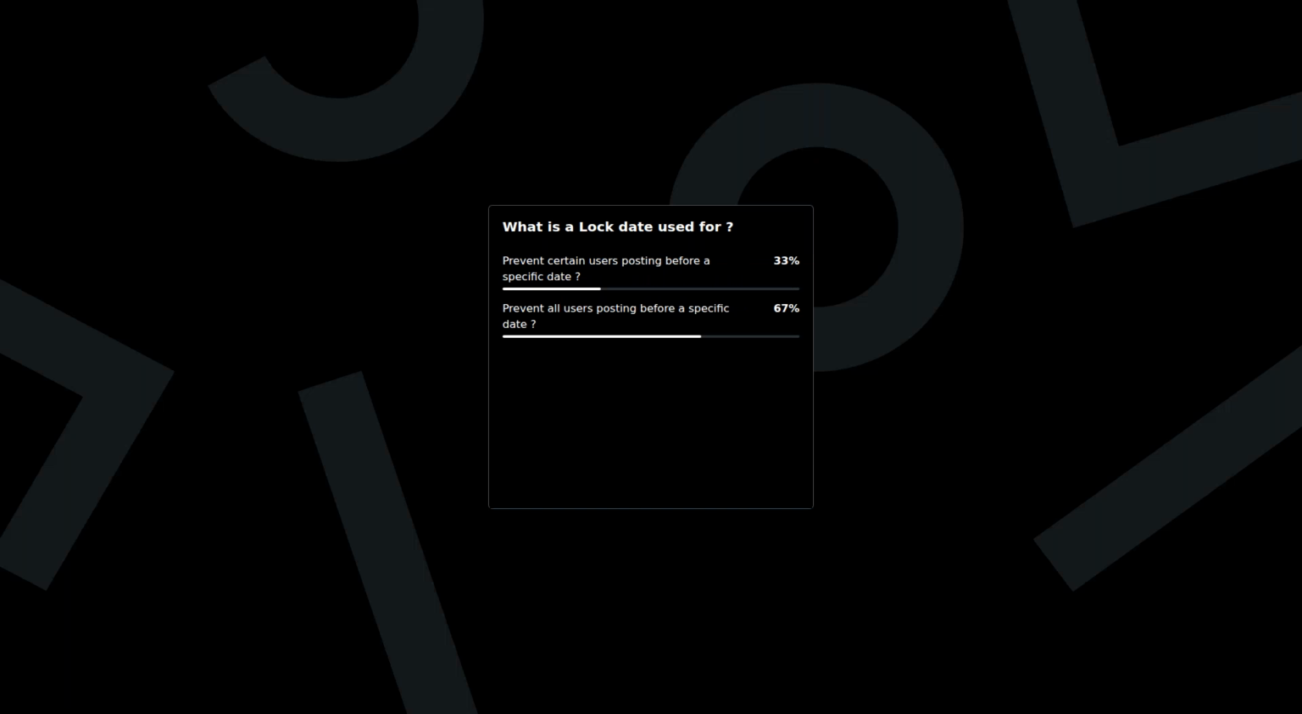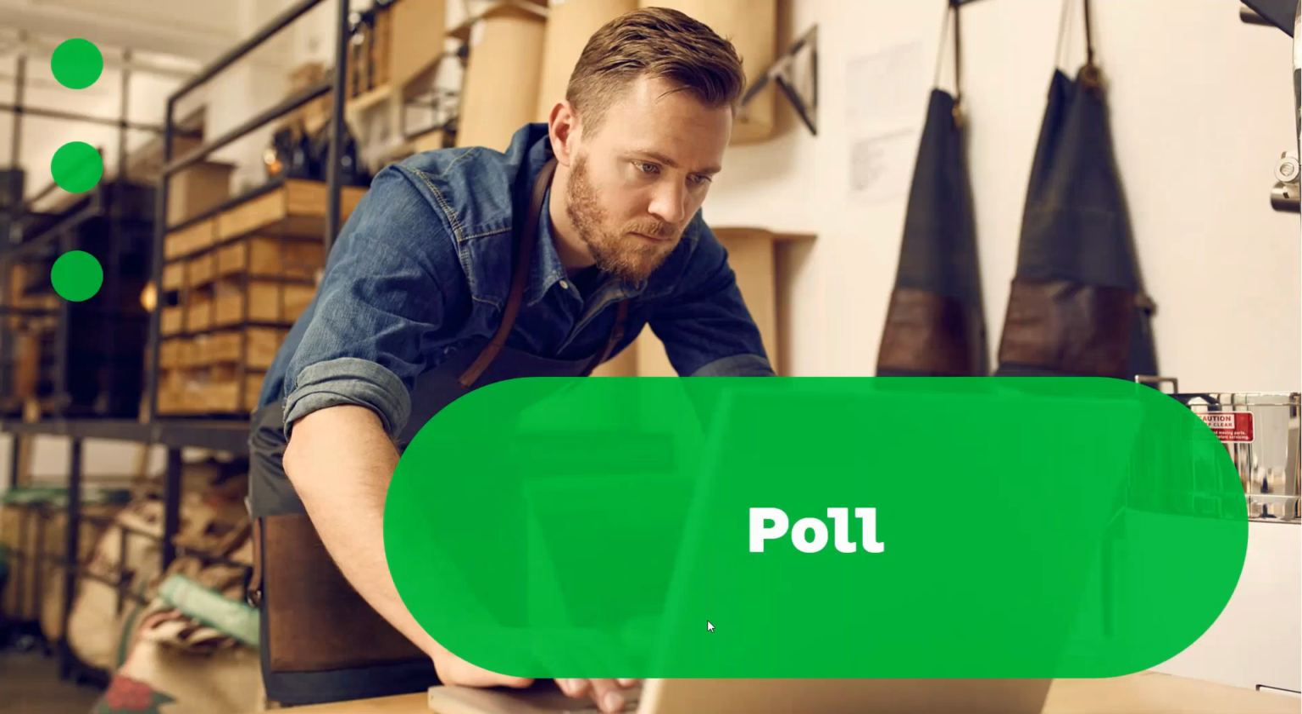So 33% of people think it's to prevent certain users posting before a specific date, and 67% of you think it's to prevent all users from posting into a specific date. I'll pop back to my slides. So the lock date prevents certain users, but not all users, from posting transactions before a specific date. You can set that date within the program, and I'll go into that a little more now so you can see what that looks like.